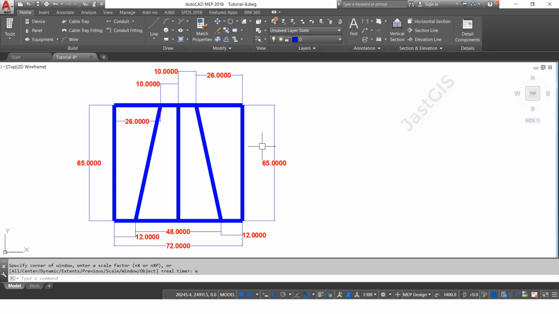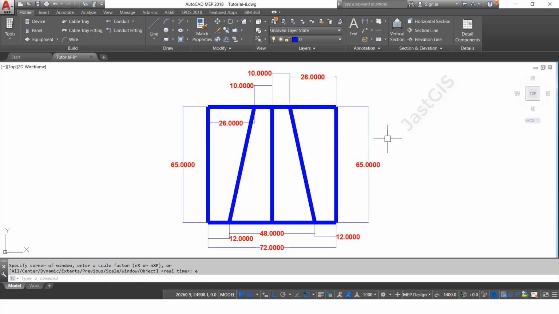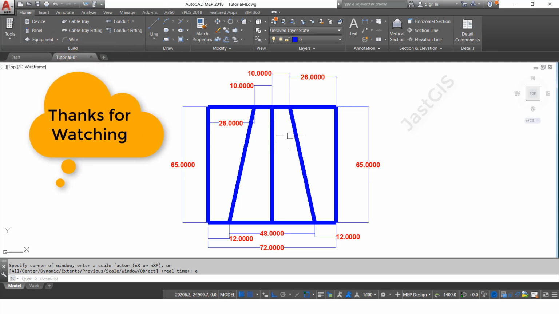Okay guys, we have completed the drawing by using measurement. It looks good now. Okay guys, like this, by using measurements we can draw a drawing like this.